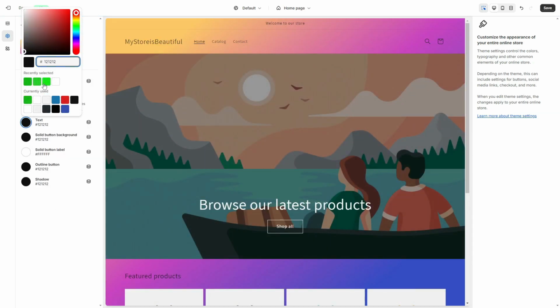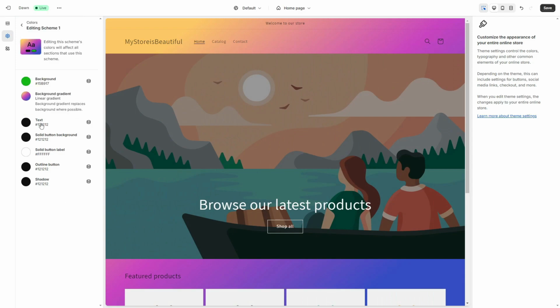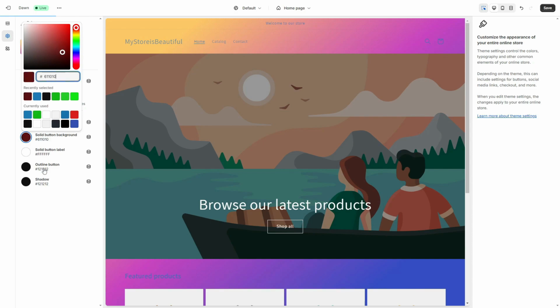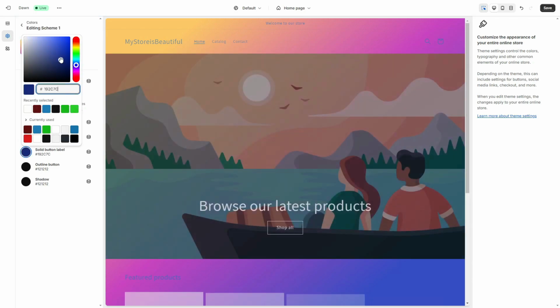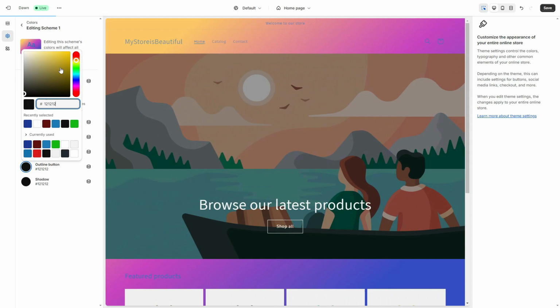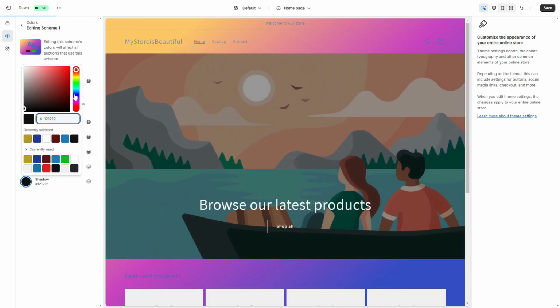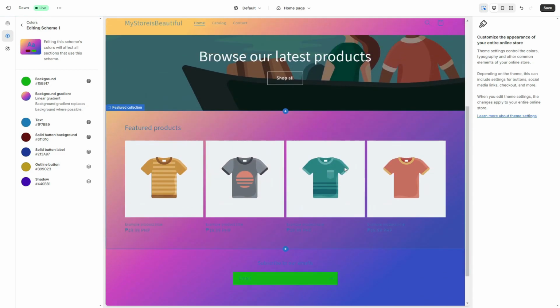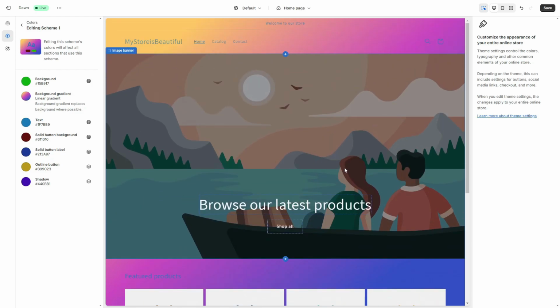The text, let's say it's going to be color black. No, let's change it to blue instead. And just for demonstration purposes, we're going to change it to different colors. You can experiment with whatever color or any customization you want, and that's simply it. That's how you change colors in the Dawn theme on Shopify.